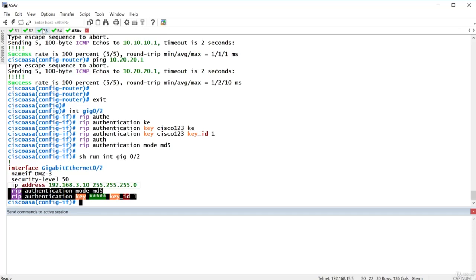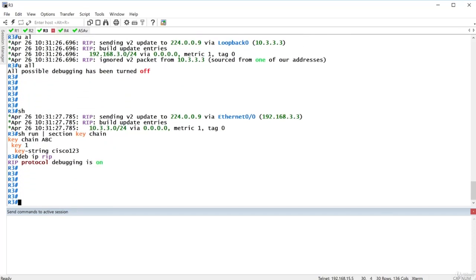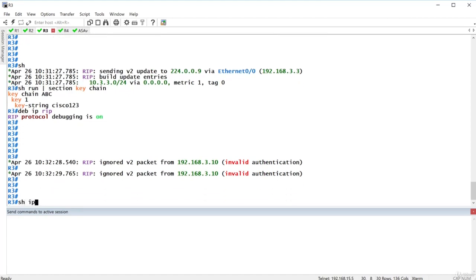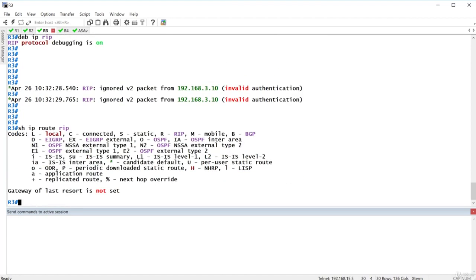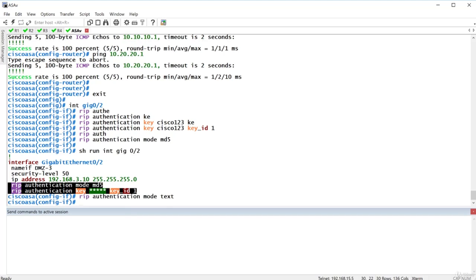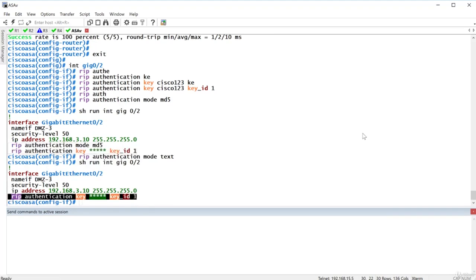Now, if I go back to the router and I do the same debug command, let's take a look at what happens. Ooh, still getting an error message. Did I make a mistake? Oh yeah, mode text, not MD5. Sorry about that. There you go, it has disappeared now. I had to do text over here.